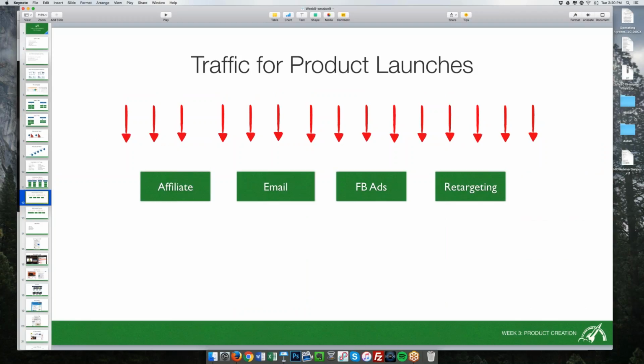Now, traffic for product launches: I have affiliates, email, Facebook ads, and retargeting. Those are generally the sources of traffic that tend to work best for product launches. Because if you're bringing on the right type of affiliates, they usually have email lists that are relevant to whatever product you're offering. Or your own internal email list, or Facebook ads, where you're targeting people who meet a certain criteria or are part of a specific segment that you want to target. Or retargeting ads, which reach people who already came to your sales page but didn't buy, but they've been exposed to your product and service.